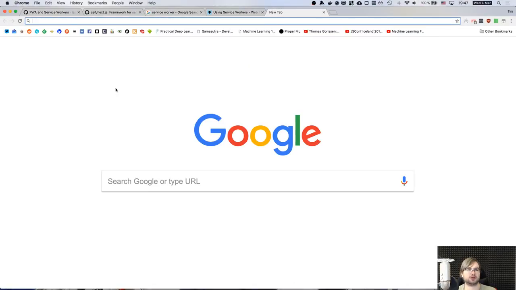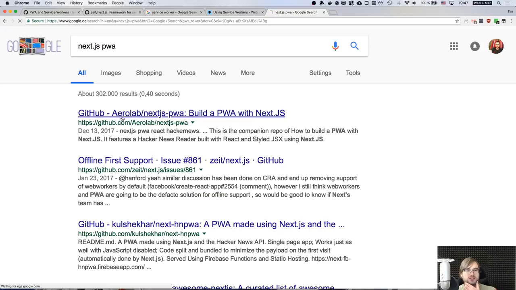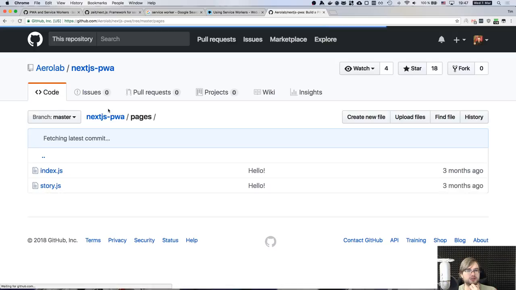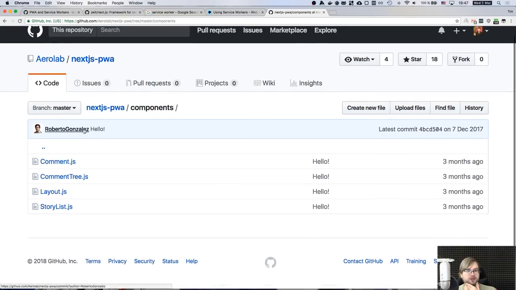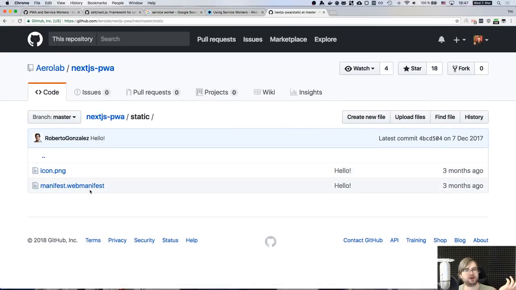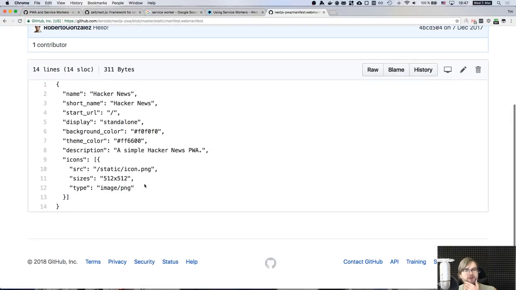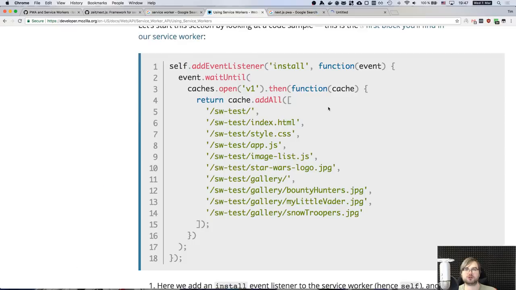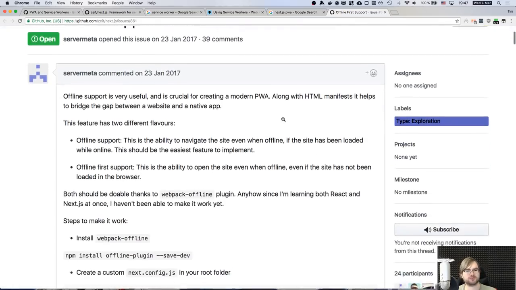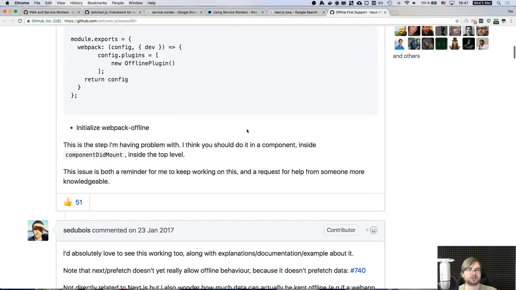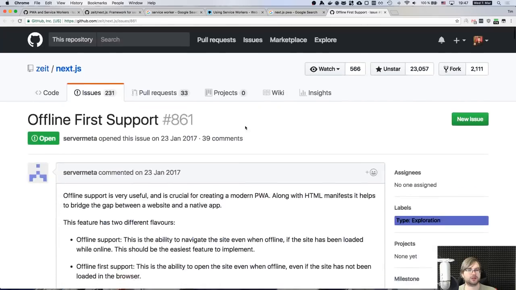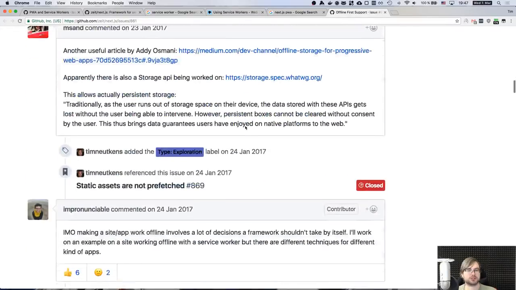So let me think. Next.js PWA. This should be some example, right? Maybe I'm just missing something obvious here. So let's see. We need a service worker. Do you have a service worker? Because if you don't have a service worker, you are not a progressive web app. Okay, you have manifest, but that's not really useful for us. Maybe it should be also in a manifest? I think that's irrelevant, right? Yeah, that's irrelevant. So Next.js PWA with a service worker, offline first support. Having it as a core feature of Next.js would actually be pretty neat. But there is a Webpack offline plugin. This is.